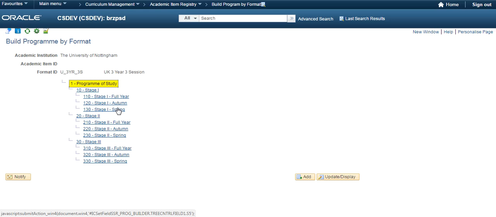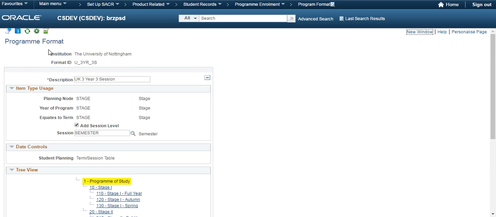But what you need to understand now is how that program format works, because it's given you your structure. That's the first part of what it does, but let's look at what else it does. This is a program format record, for the one that I've just used, UK 3 year 3 session. The first thing it does is determine the planning node. Here we've got it down as stage. That basically means that in this structure, the students will plan their choices by stage. So they make the choices for qualifying year, and then for part 1 and part 2. They're not going to be making their choices for the whole program of study, and not by semester. They're going to be making it by stage.